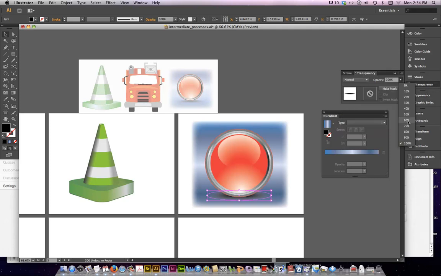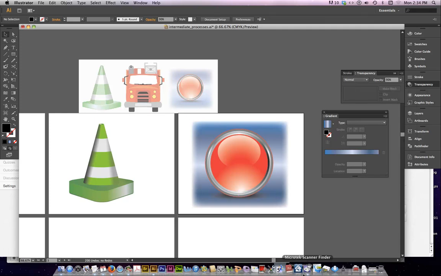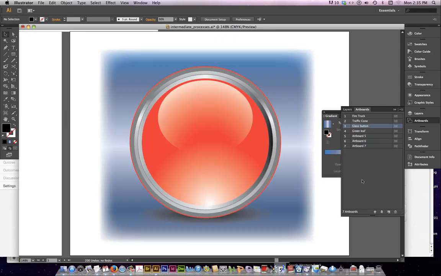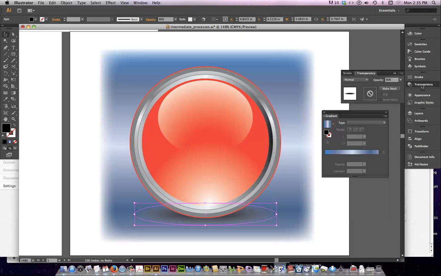It really should be slightly transparent to let a little of that blue show through. Okay, so there's the glass button, and I'm still not real crazy about how that turned out. It seems to be a little better at 100%, so maybe I'll just leave it there. Okay.